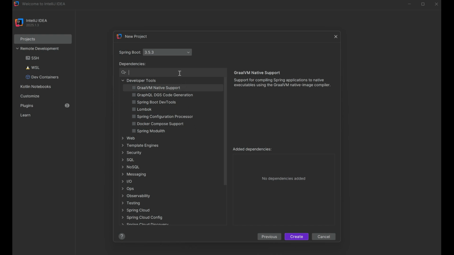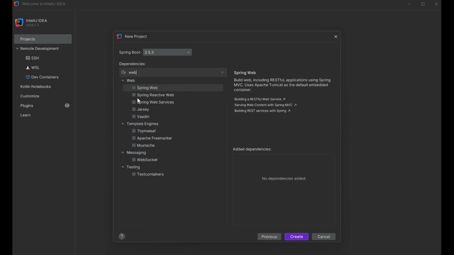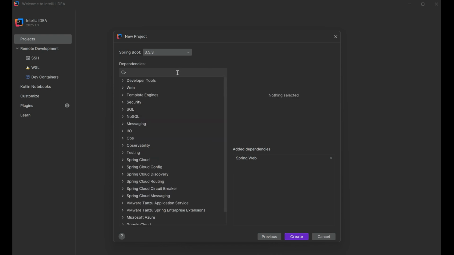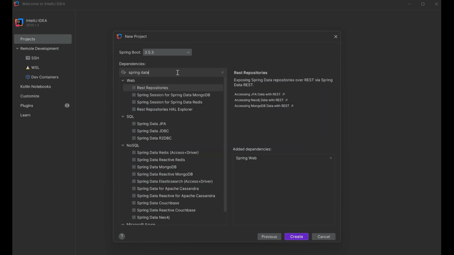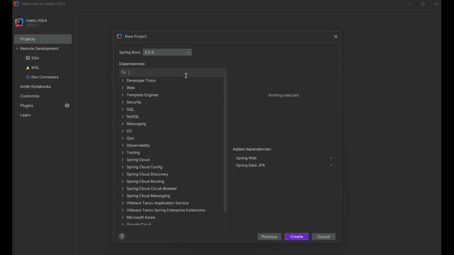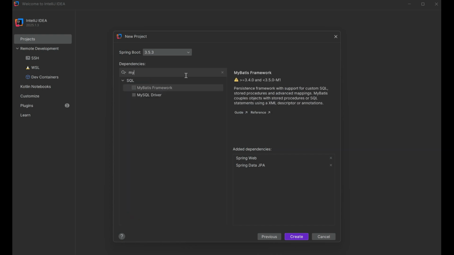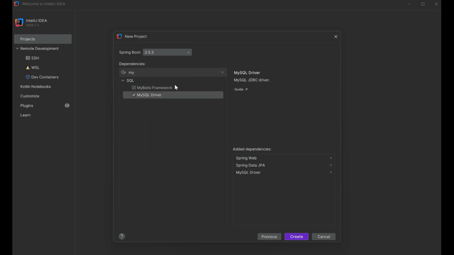Okay, so if you want to work with Spring Boot, then you have to use the Spring Web dependency. And we are going to store the customer data into the database, so I'll be using Spring Data JPA as well. You can see here Spring Data JPA. This is one more dependency I have to use, and I have to use the MySQL dependency as well.